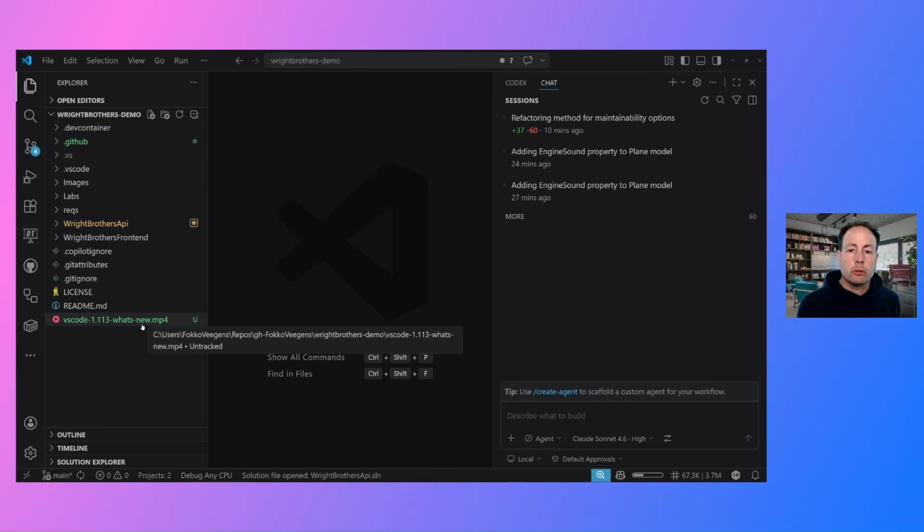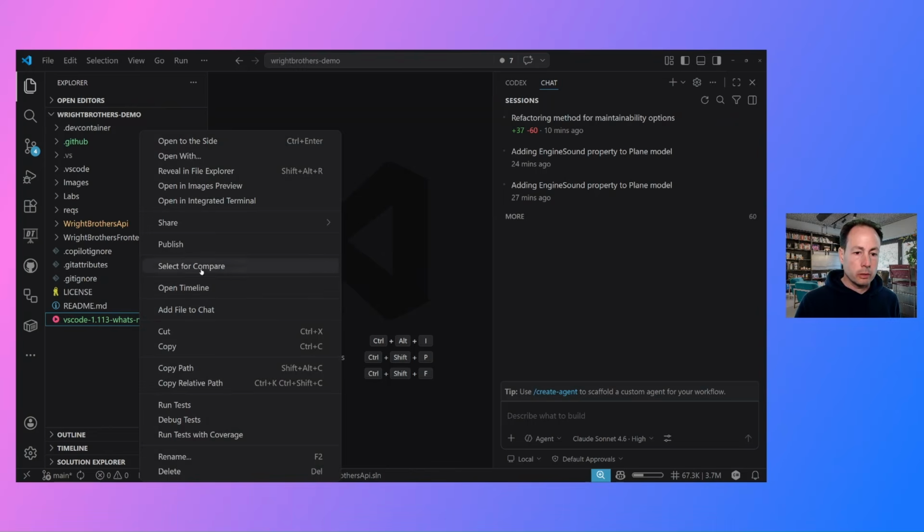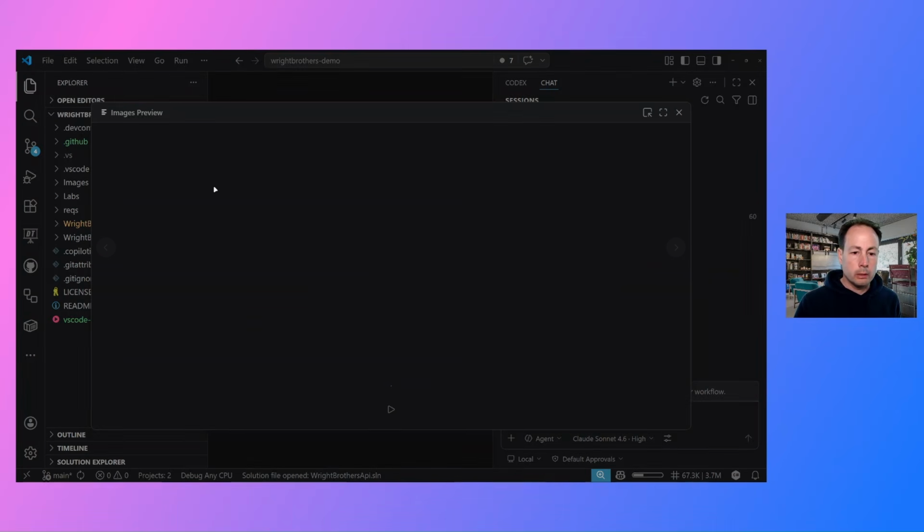In the previous version 1.113, the image carousel was introduced. It has now been enhanced with video support, so the easiest way to show you is to right-click this video here and then choose Open in Images Preview. As you can see, you get a video player.